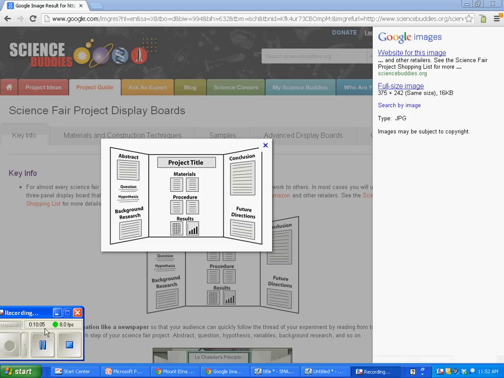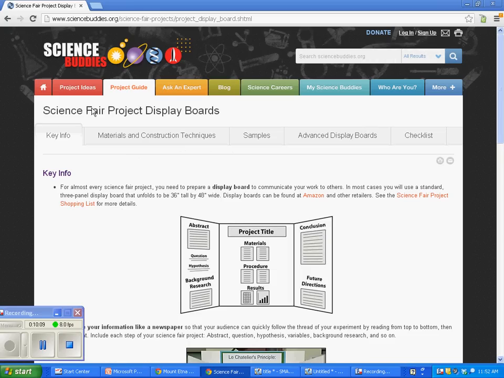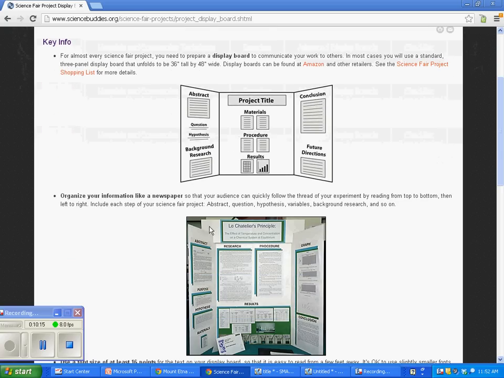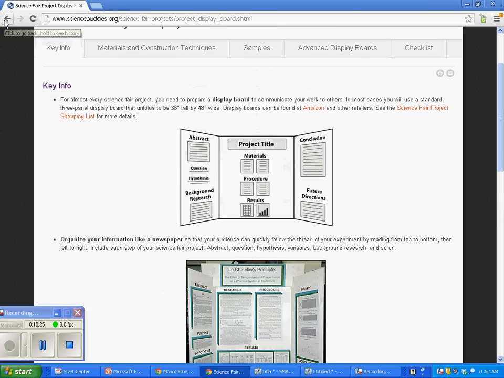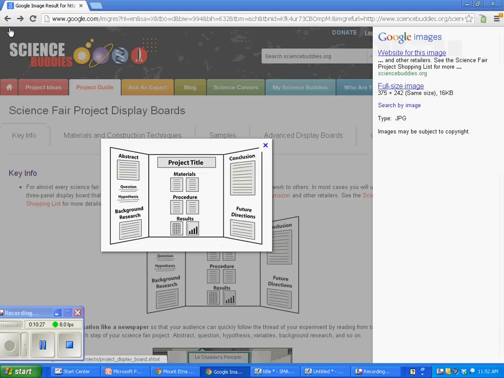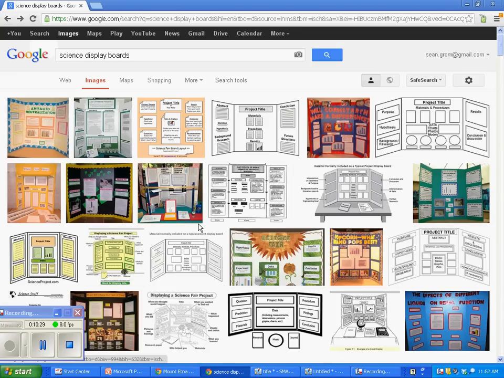All right, so you can go and look at any of these sites, and this is on Science Buddies. Okay, this is the site where you should go to look at all your information. This is an example of a board right here that has lots and lots of data. I don't expect yours to have that much data, but the key is with all of these display boards, they are very clean, they are very neat, they're very organized.